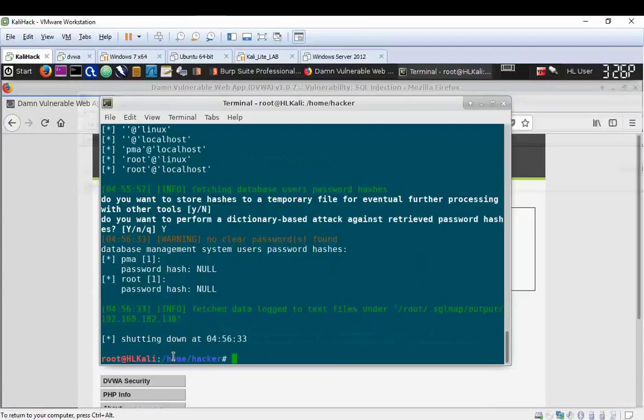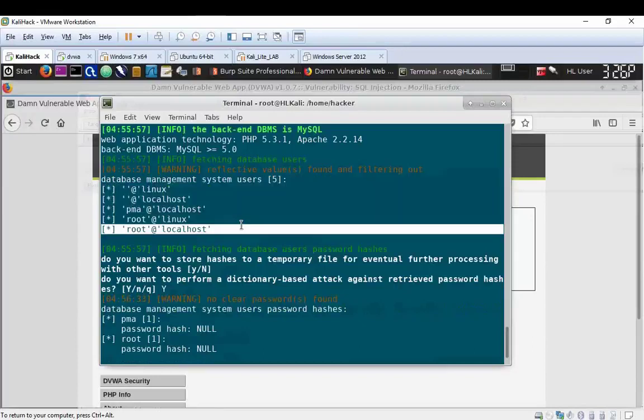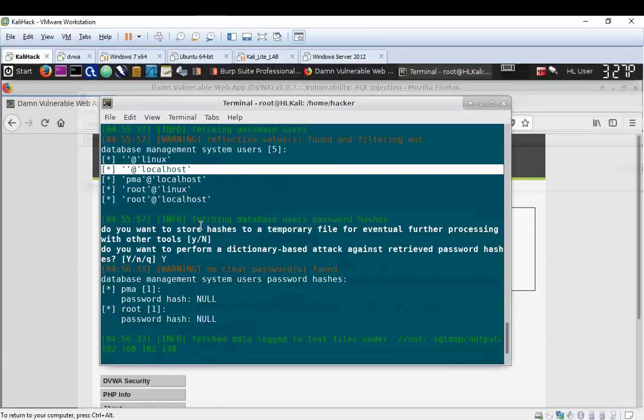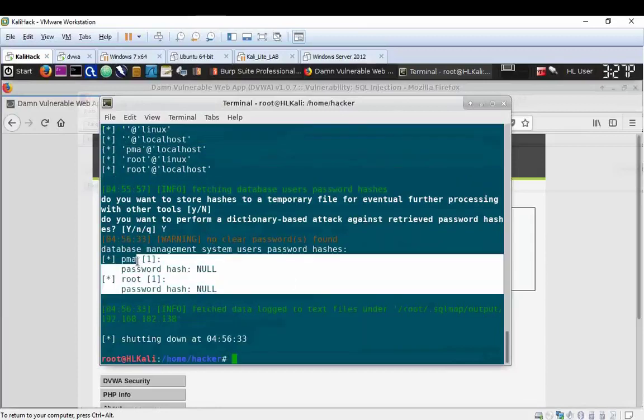Okay, so as you can see, PMA and the root password hash is null, and it didn't fetch any password. What we have currently displayed are the database management system users which are able to access the database from that particular system. And here you can see that below it didn't fetch any values.